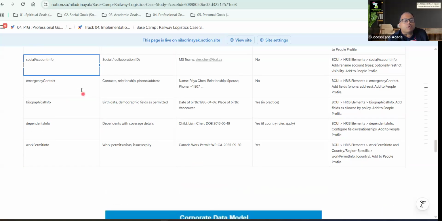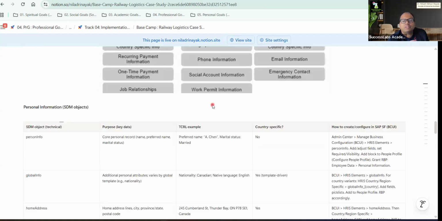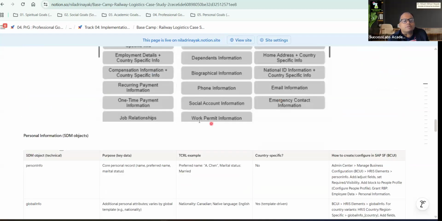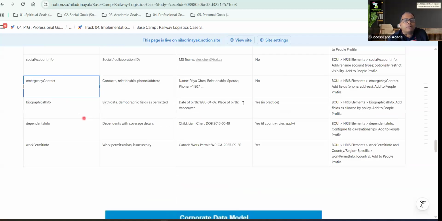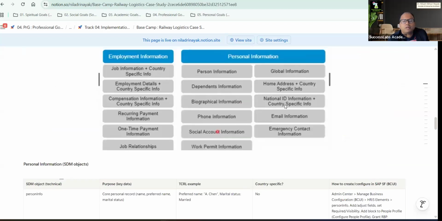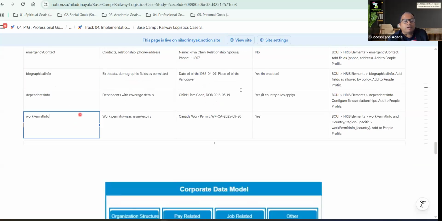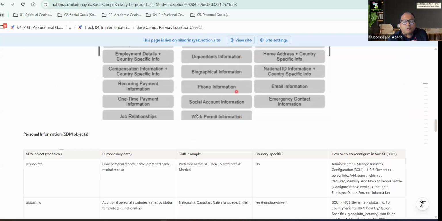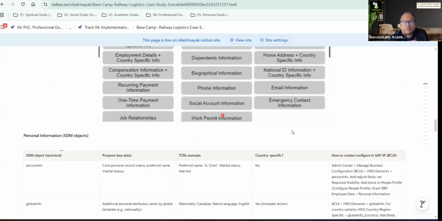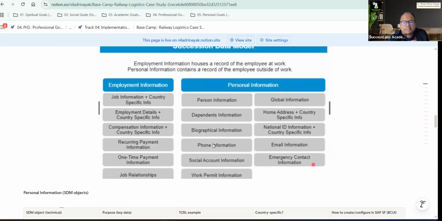Then we have emergency contact and biographical info. Emergency contact, this one. All right. Then we do have biographical info. Biographical info is, I think, here, global information organization. This one, biographical info. All right. So almost everything is captured here, dependent info, work permit info. You can see there's dependent info, work permit info, dependent is here. Okay, so all these details are here. These are all about the one box called personal information.